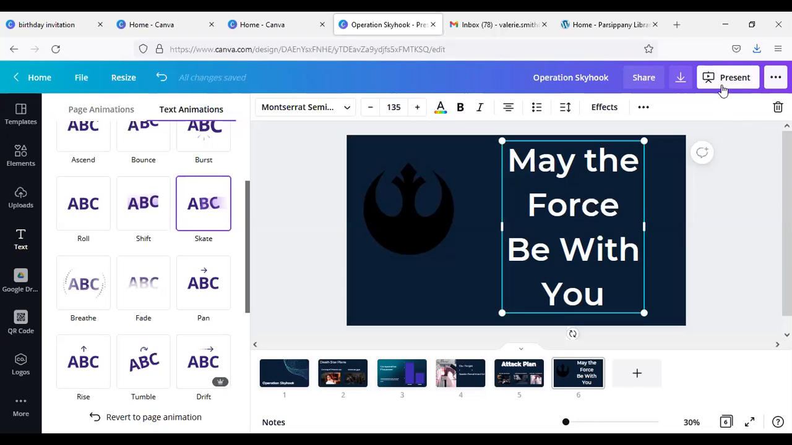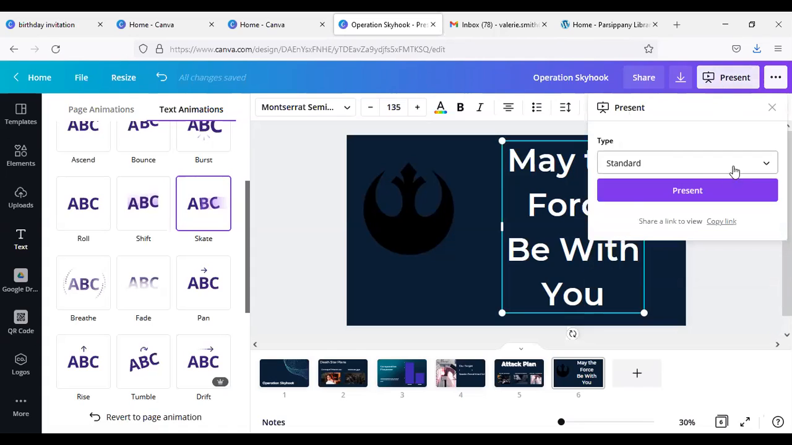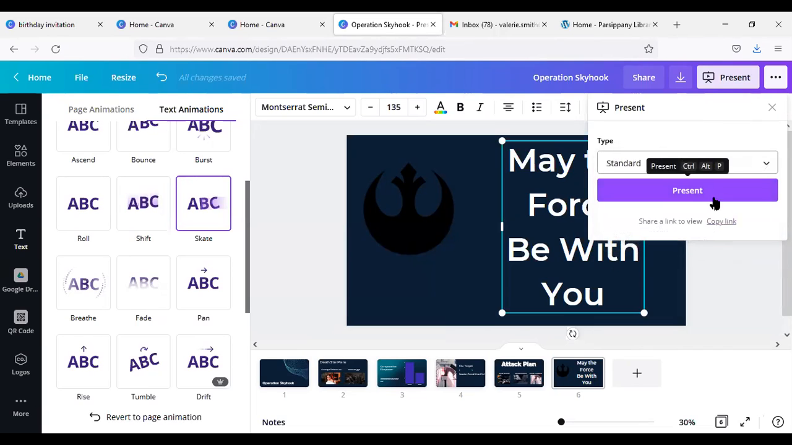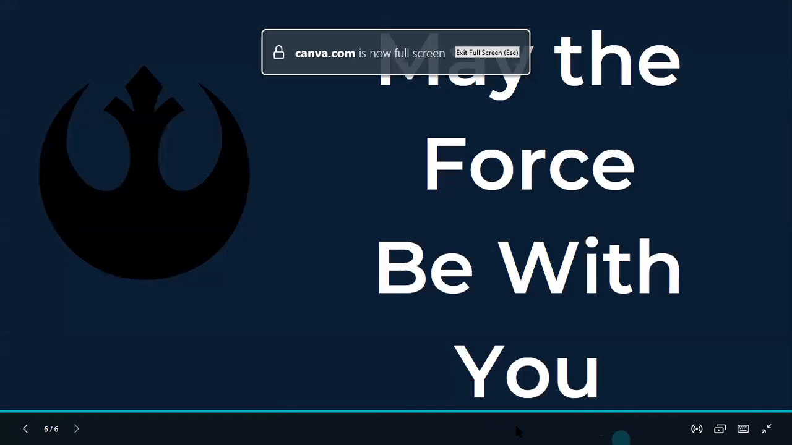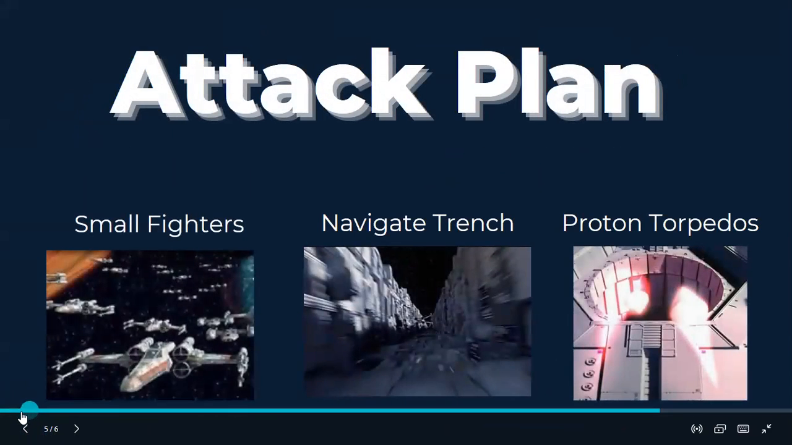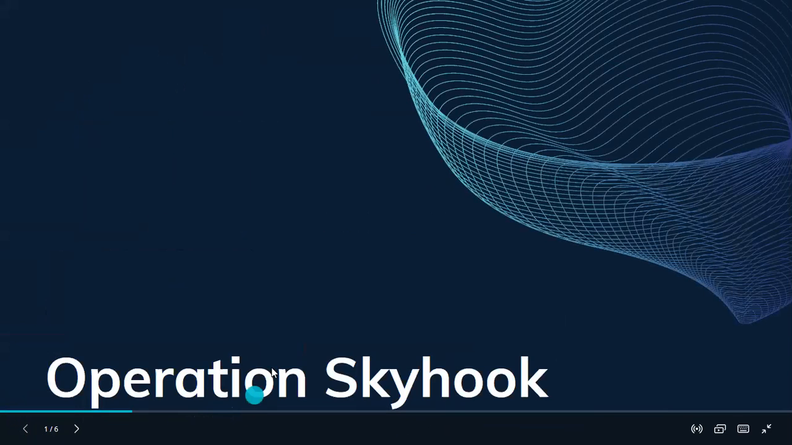Okay, so now we go into the present. And there's a couple different things you can do. Standard, autoplay. If you had a set speed automatic, you could do that, or you can do a presenter view. That would be if you're using a separate screen. I am not right now, so I'm just going to do the standard present. Oops, I was at the end. I'm going to go back to the beginning. All the way to the beginning. Thank you. There we are.